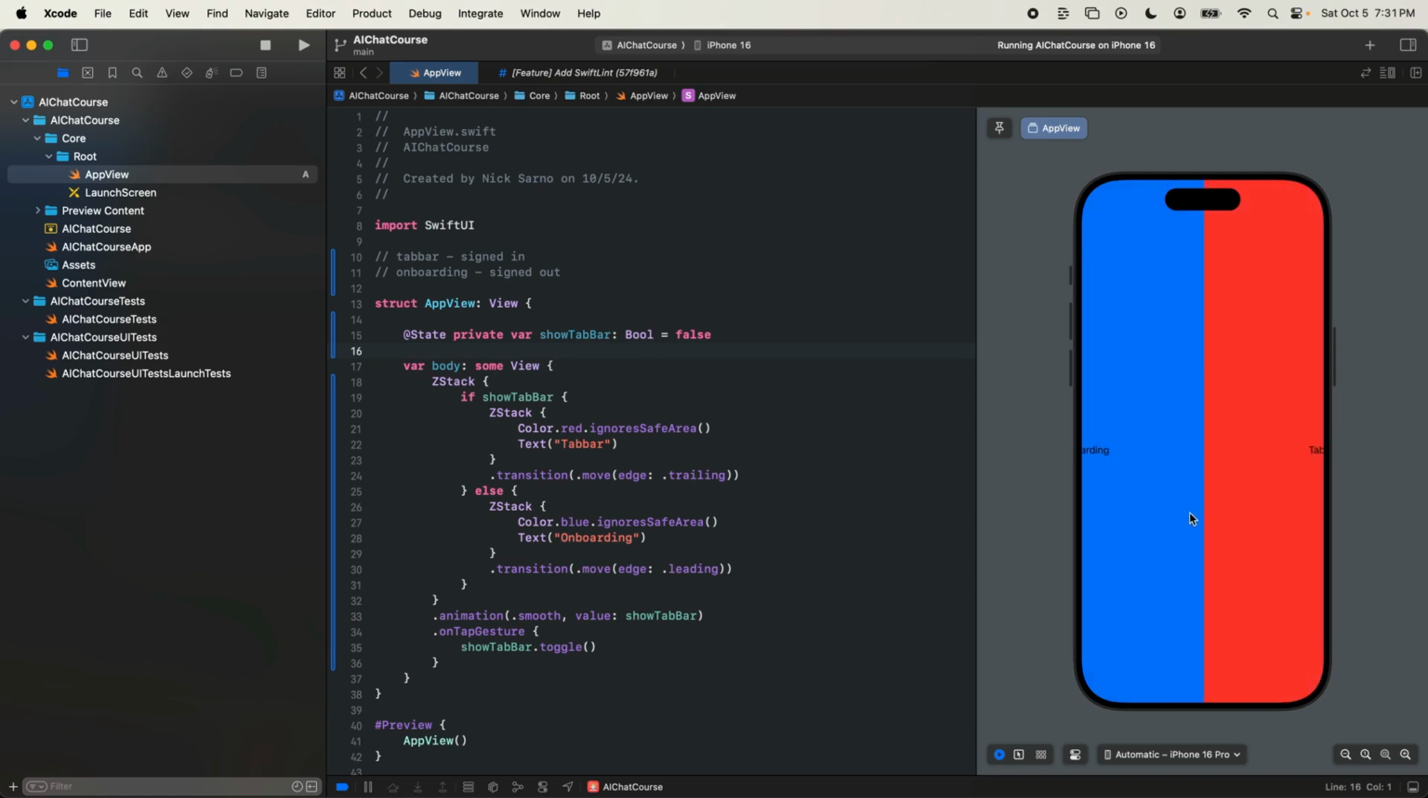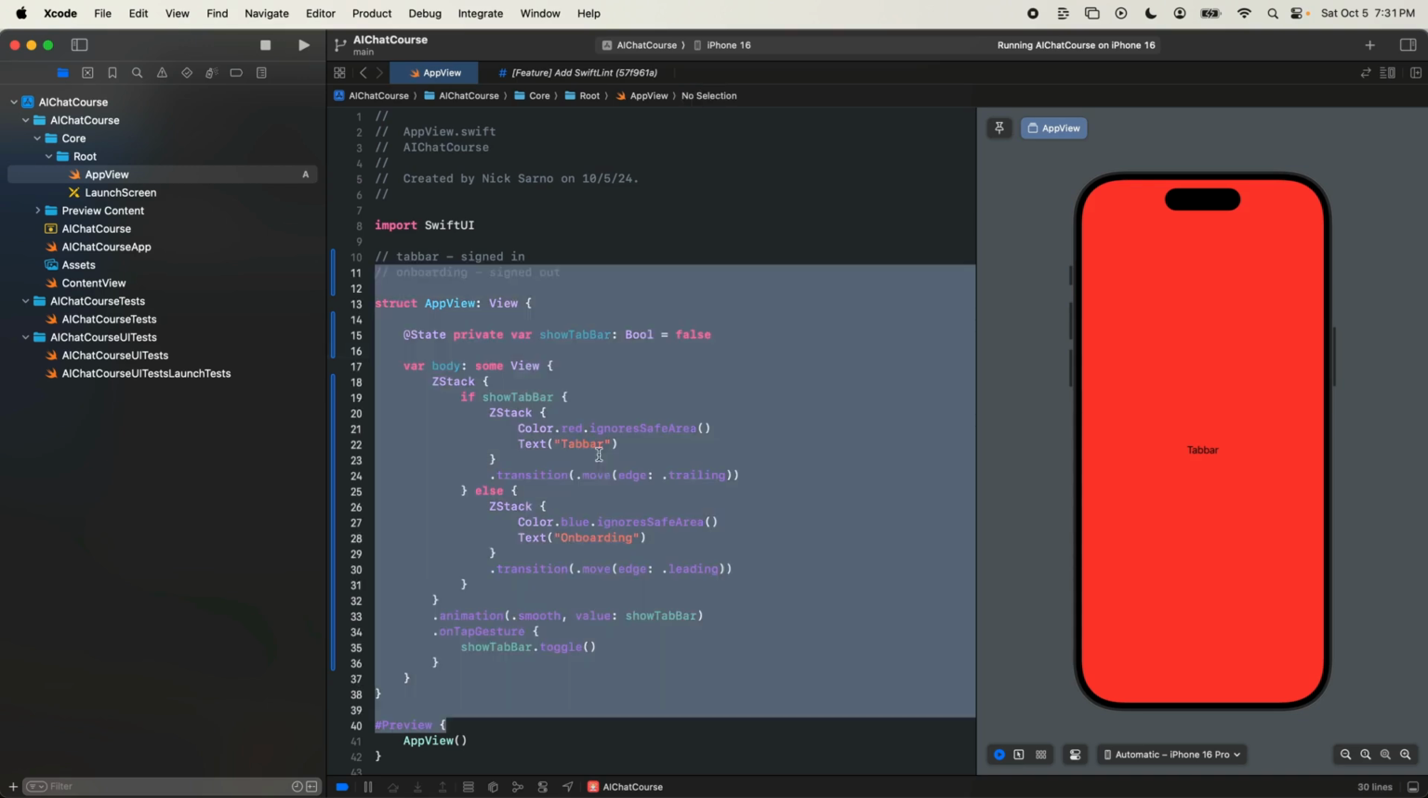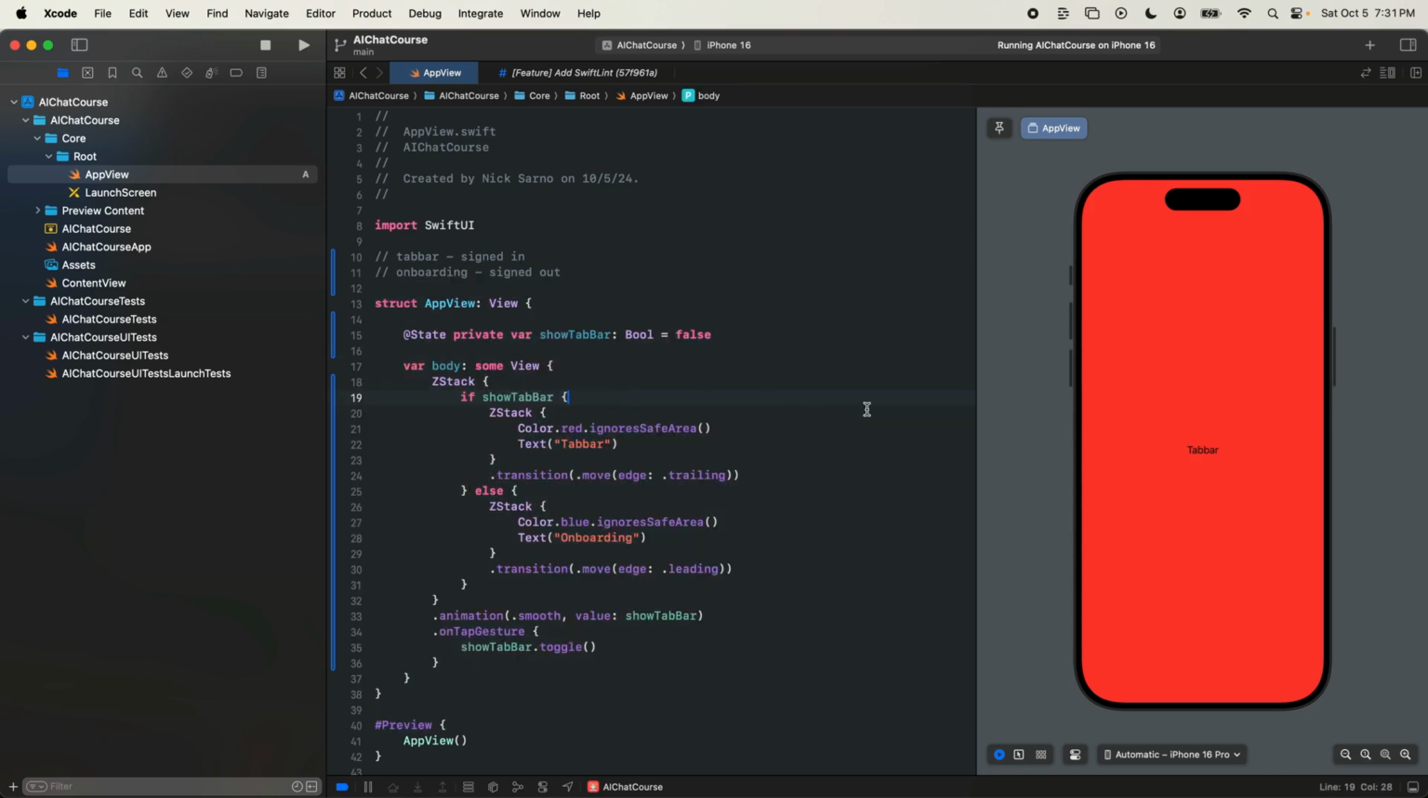So our animation is working, but as a developer, as I build this app now, I start to think that this is something that I probably want to do on more than just this app. The next time I build an app, I probably want to do basically the same thing, right? I want to have a show tab bar Boolean with an onboarding flow and a tab bar flow. I do that in most of the apps that I make these days.